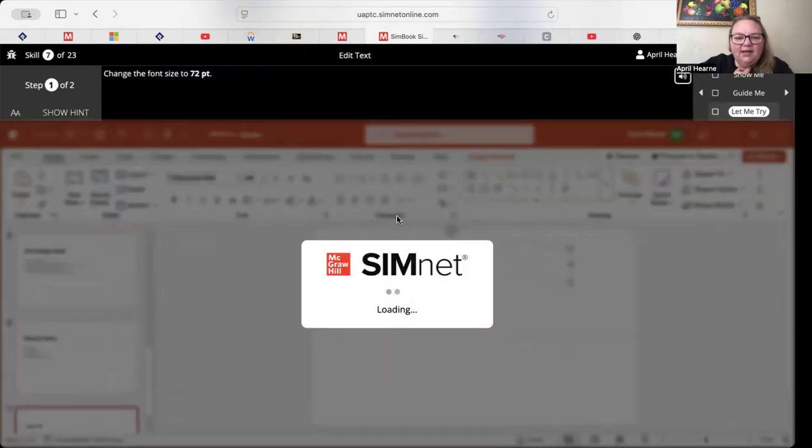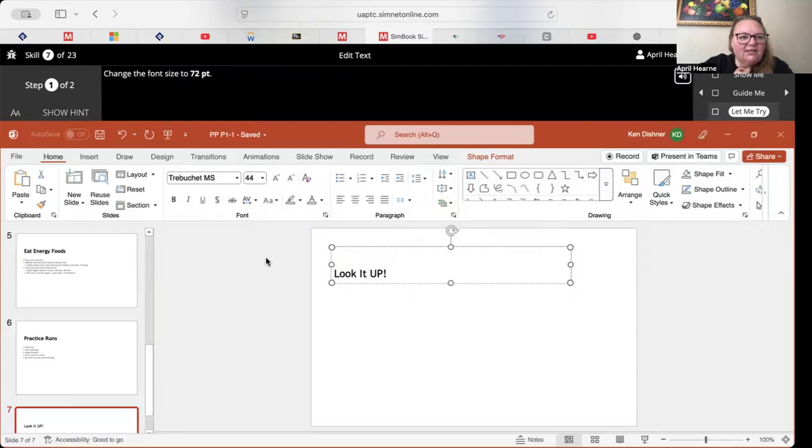All right, edit text. Change the font size to 72. So this is highlighted already. So you see the box around it, the words "look it up." Here's the text box. It's much bigger than what it is. We'll talk about narrowing it and moving it and all of that in a minute. But it's saying this needs to be larger.